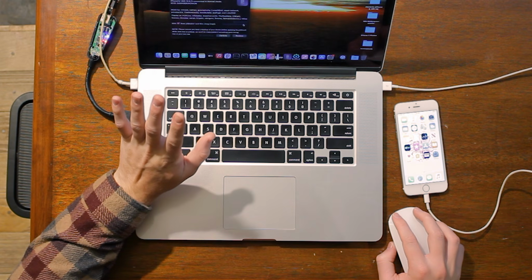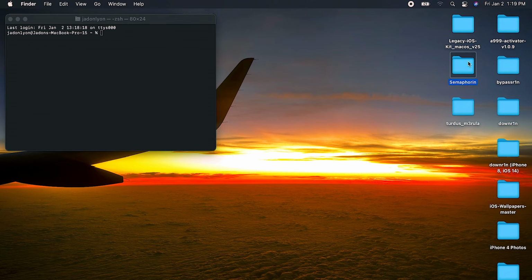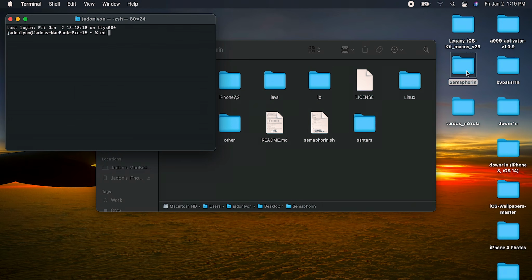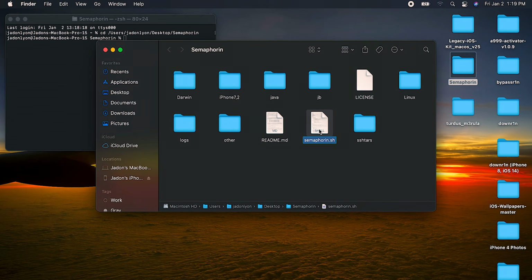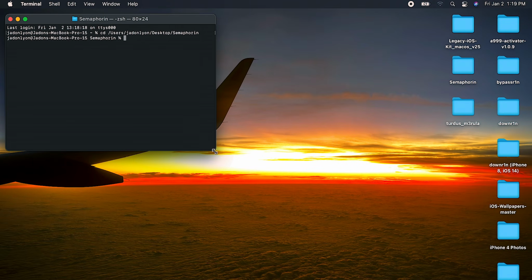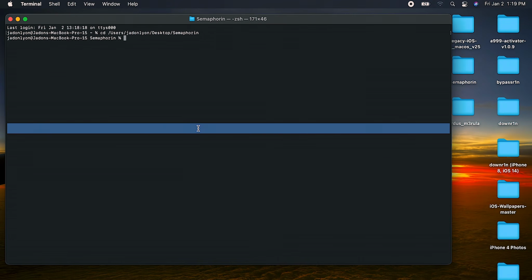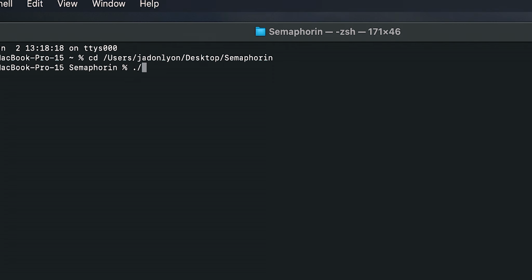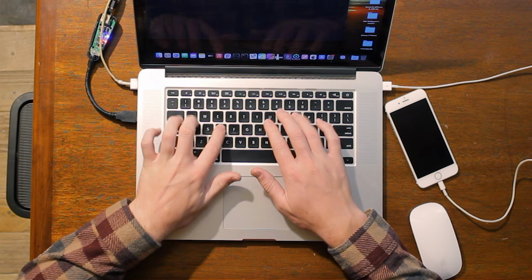Since obviously this thing isn't letting me boot the way I want to, I'm going to try using the original Semaphorin script. We're just going to cd into the actual script here, and then of course we're just going to grab the name, and then we can run this command, which is that, and then 10.3.3 boot. And let's just see what happens.